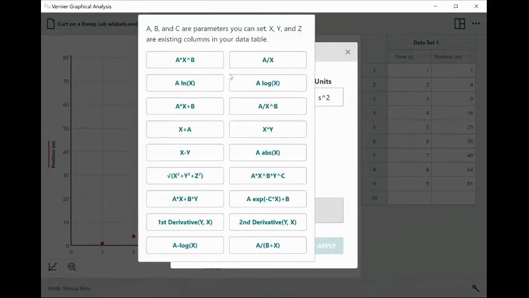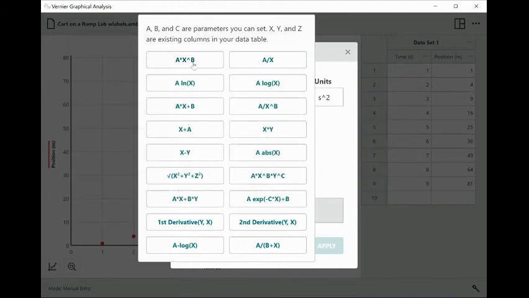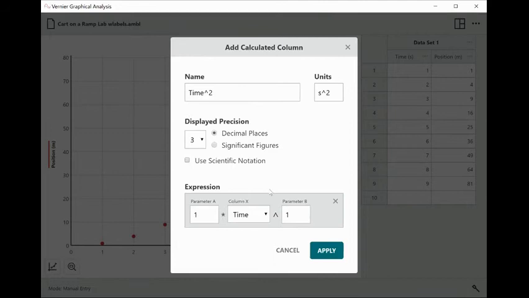Click on Insert Expression, and you may be overwhelmed by all the options. In all the choices listed, A and B are numerical constants, while X and Y refer to columns in your data table. The first option, A times X to the B, will work for nearly all that we're going to do, so let's click that. Here I can put a coefficient in front of X if I want to, though I don't for what I'm doing right now. In the next box, I can choose which data column I want to manipulate, and I will keep it at time, which was the default. Finally, for the power or parameter b, I will enter a 2 because I want the time to be squared.